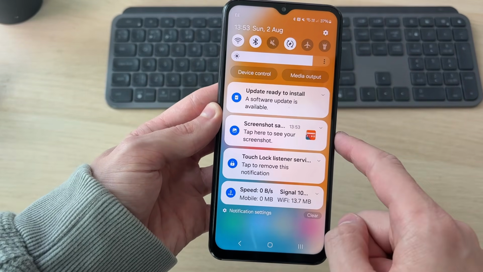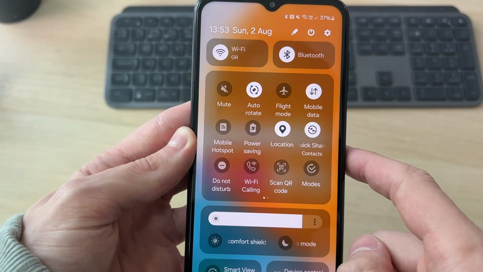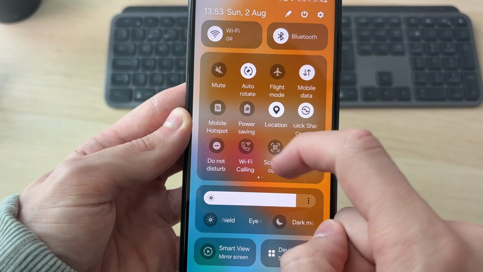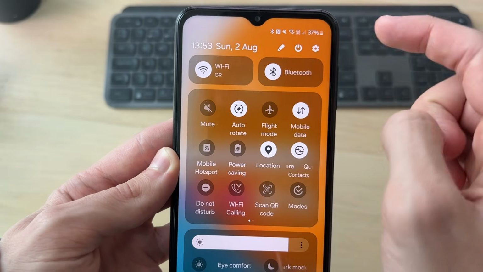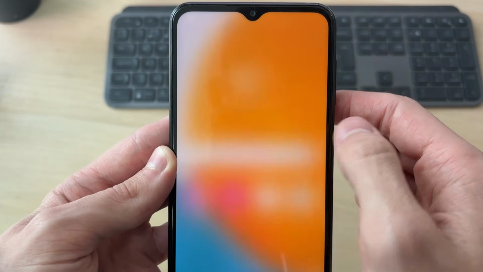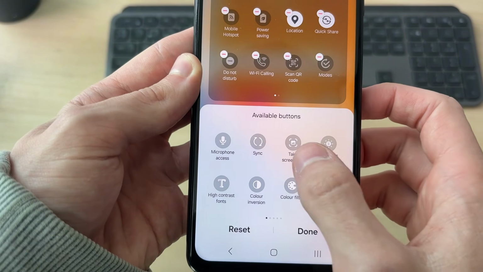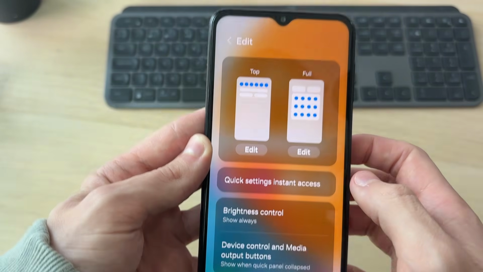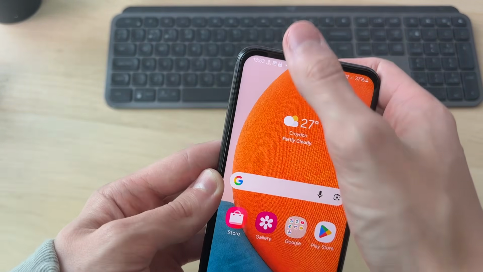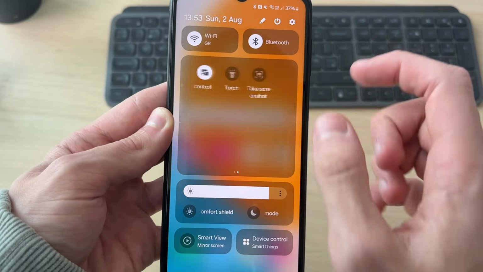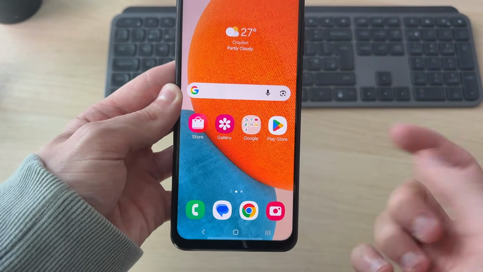Alternatively, you can drag down, and you want to drag down again like this. You may find the screenshot option in here. If you don't, press the pen or pencil in the top right, press edit in full, and at the bottom, find the option take screenshot. Press done, then press back, drag down again, and you can swipe across and find take screenshot, and it will then be taken.